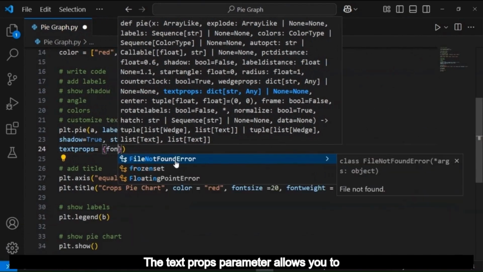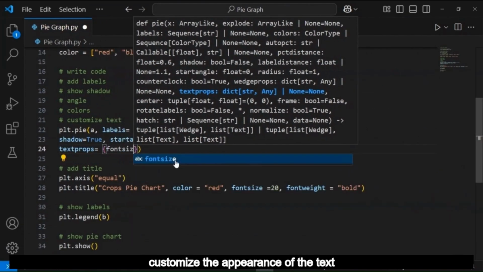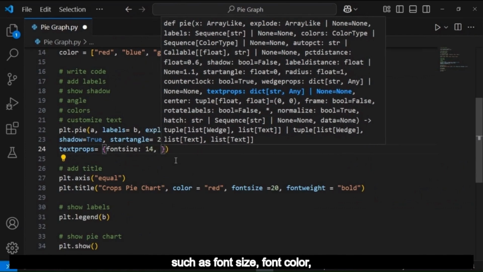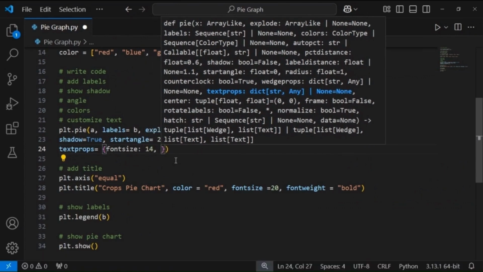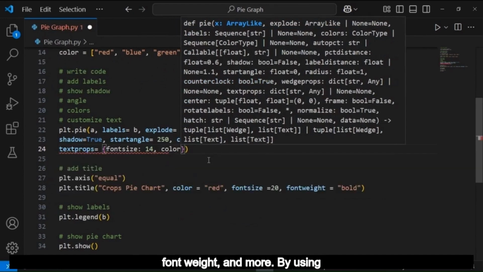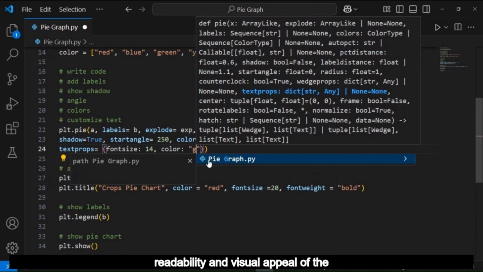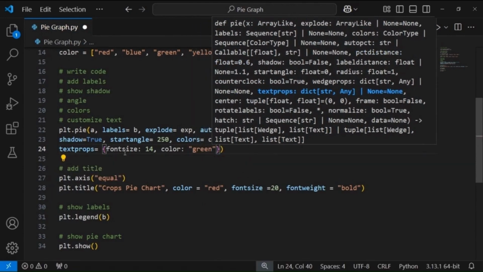The text props parameter allows you to customize the appearance of the text labels. This includes setting properties such as font size, font color, font weight, and more. By using text props, you can enhance the readability and visual appeal of the labels on your chart.